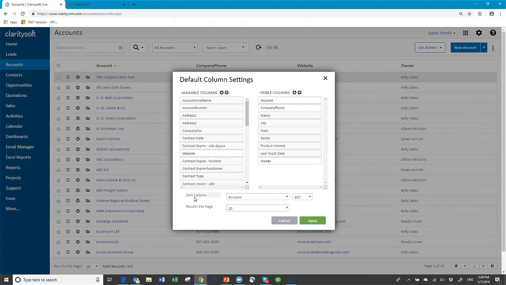Then down at the bottom, you get to choose, well, how do I want to sort my list? It defaults to sorting by account. So if you just choose account, but you can choose other things as well. And then it's in ascending order, which means A to Z. Descending means Z to A.